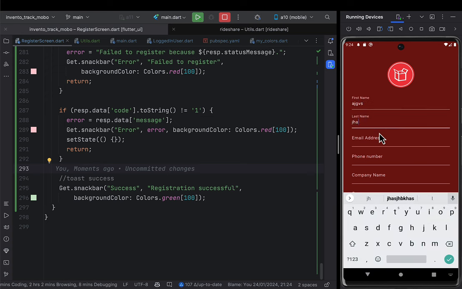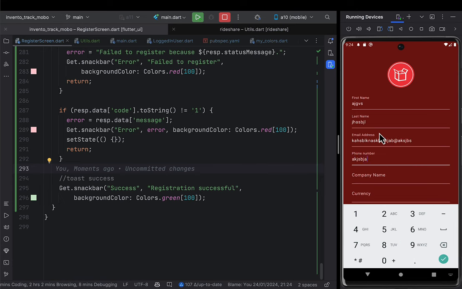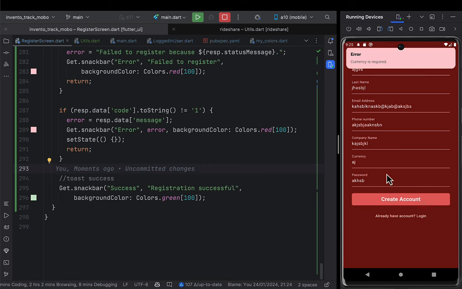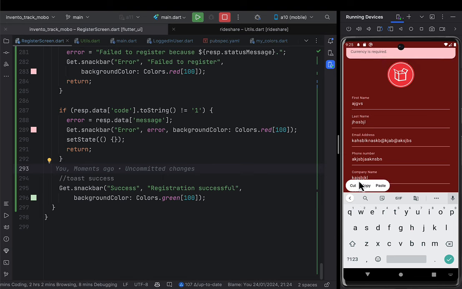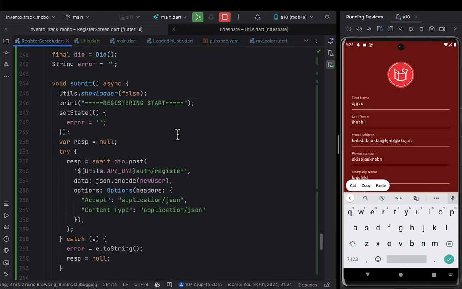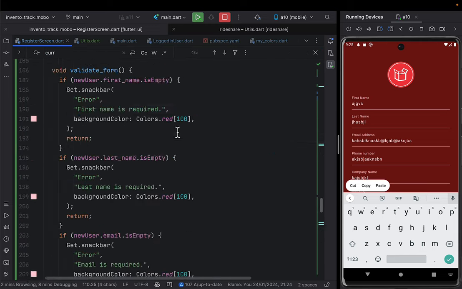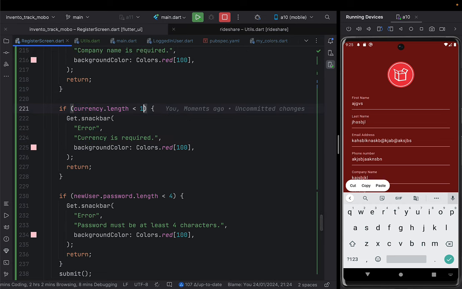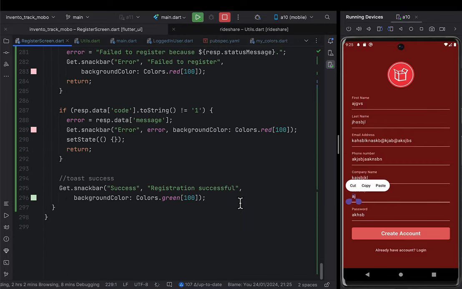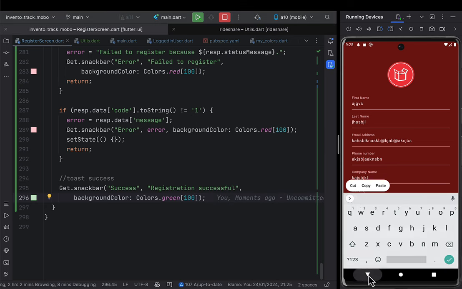So I'll come here and put some dummy data, just for testing purposes. Then go ahead and create account. Currency is required. Why did you say currency should be more than 3? Where is the currency validation? Currency should be at least, if it is less than 1, if it is empty in simple terms. All right, so let's go ahead and now submit.